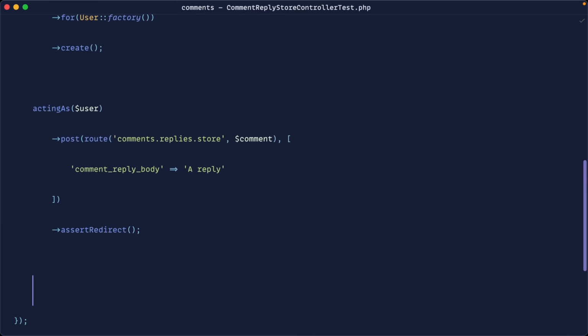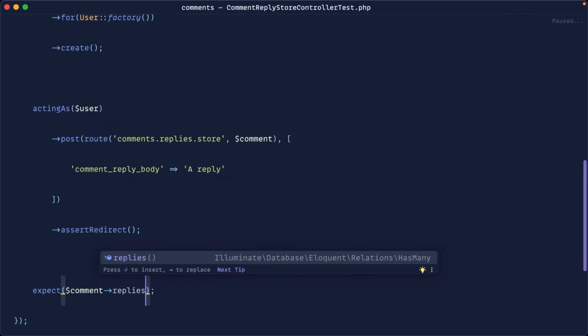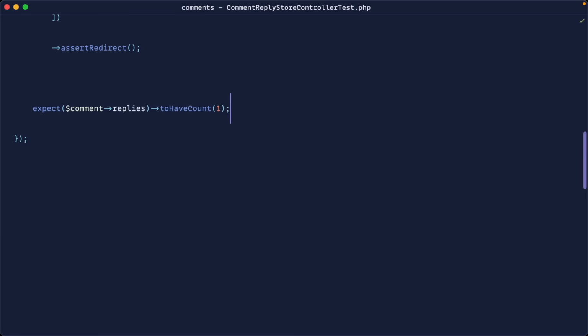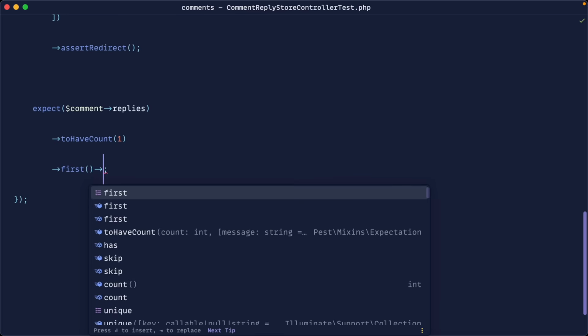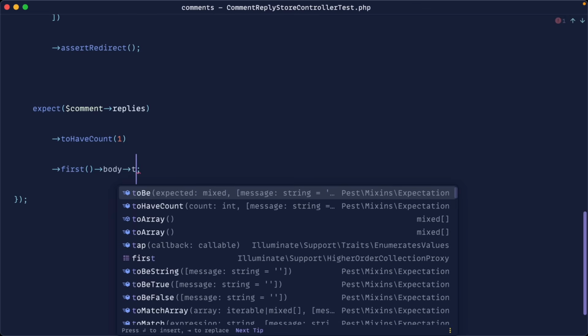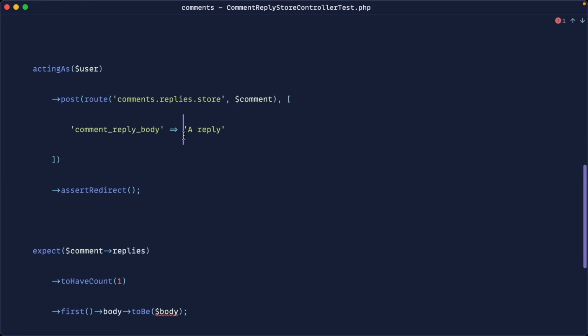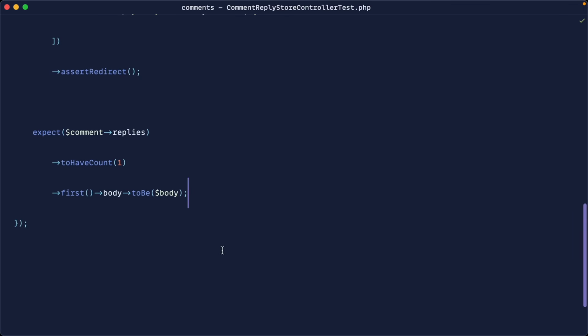But we're not really verifying that this is actually storing the comment. So once again, we're going to go comment, expect comment replies to have count 1. And that's good. And what else do we want to expect here? To have count 1. And we'll do the same thing as we did before. First, body to be, and then let's assign a variable to that body. I basically just want to make sure that this data is getting stored in there. And there we go. Great. We've got 3 assertions on that now.